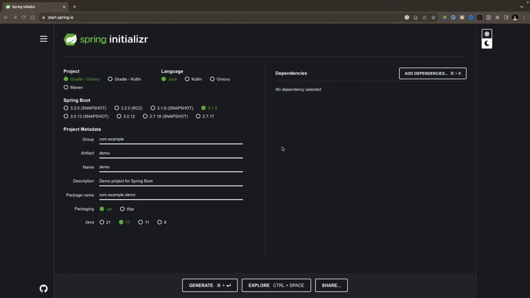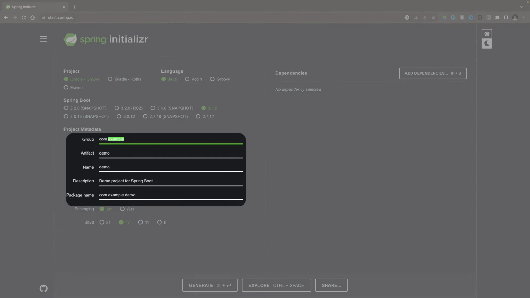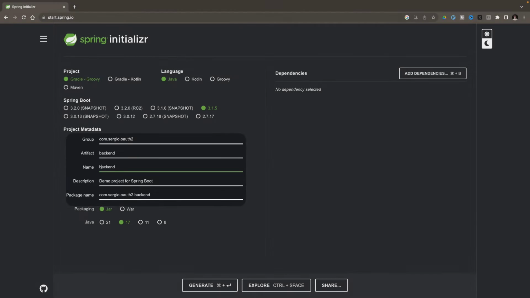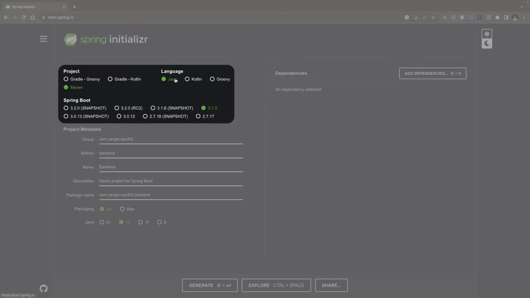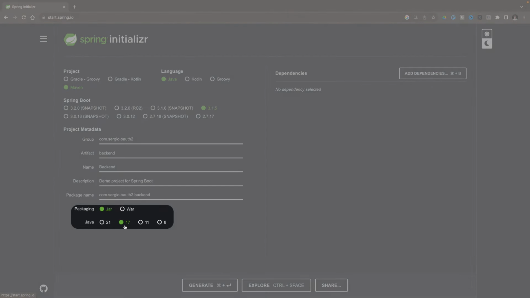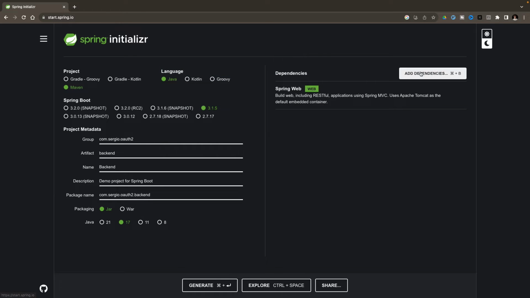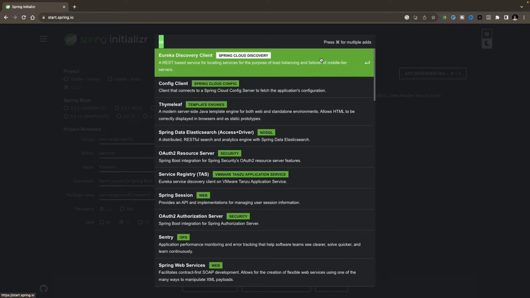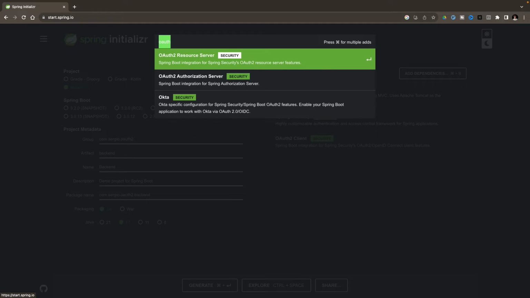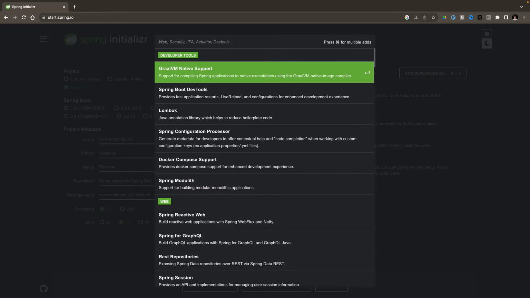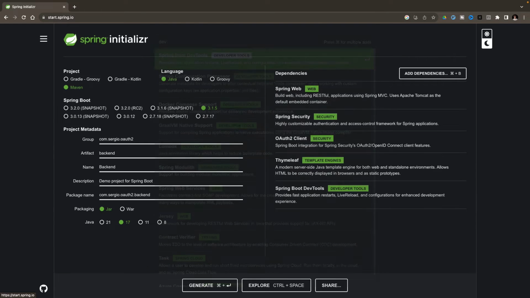Let's start with a stateful application with a server-side frontend. I start by creating the Spring Boot application. I change the group, Serger, OAuth2, backend. I select Maven, Java, the latest version of Spring Boot, a jar file, Java 17, and let's add some dependencies. I need web, security, the OAuth2 client, Thymeleaf, and DevTools. Let's download and open it with IntelliJ.